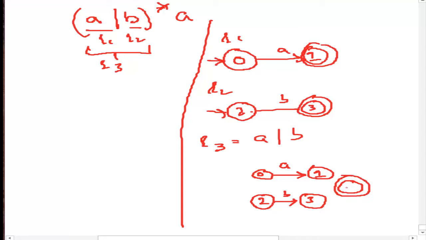Make a combined final state, call it state 4, reached on epsilon, and have a combined start state, call it 5, with epsilon moves, and this is your new start state. So this will be the OR operation. Now you have to do the star of this whole thing. That means you are going to do R3 star.